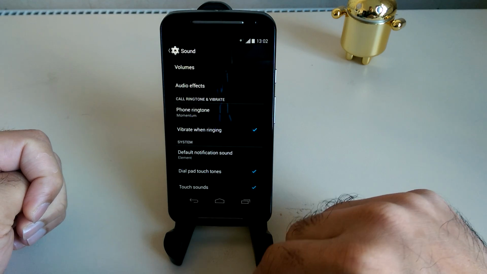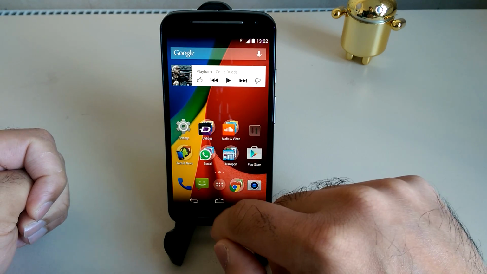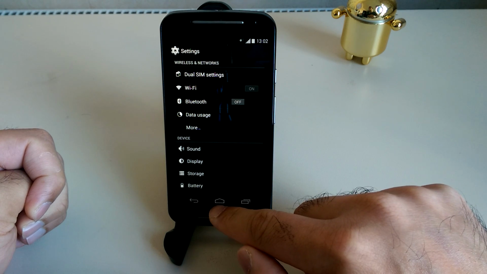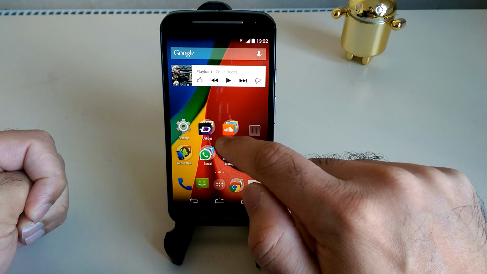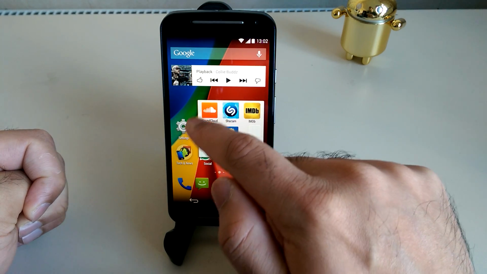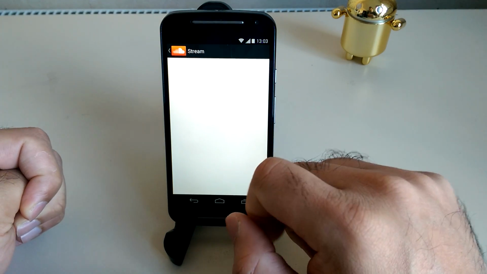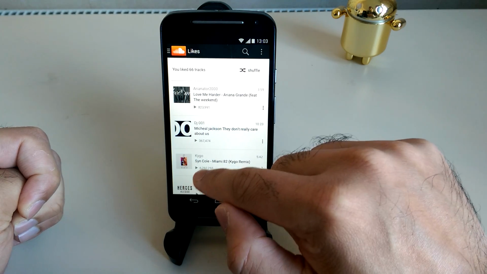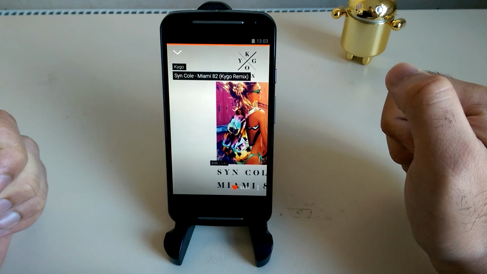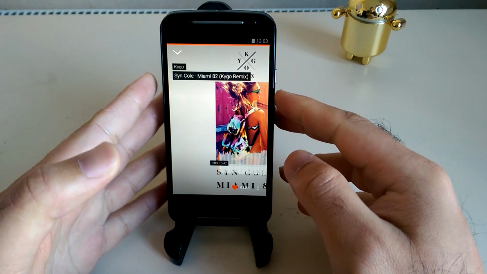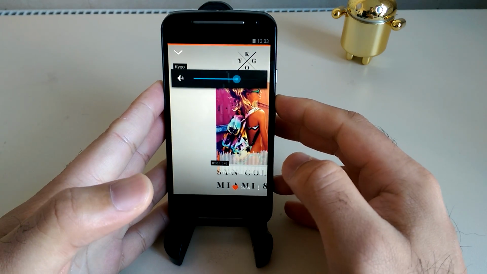In fact, whilst we are talking about the phone, let me give you a quick overview of how the phone works. Let me switch my Wi-Fi on and let me get into my SoundCloud account, and we can probably play a track from SoundCloud just to have a look and see how the speakers sound on the Moto G 2014. Okay, let's play this track and see how the sound comes up. The volume is, I think, at max. Let me turn it up.